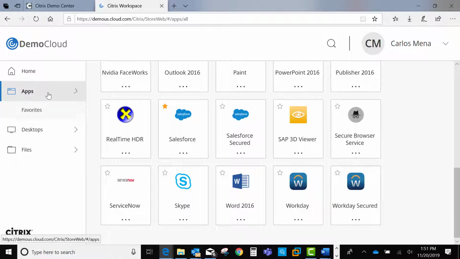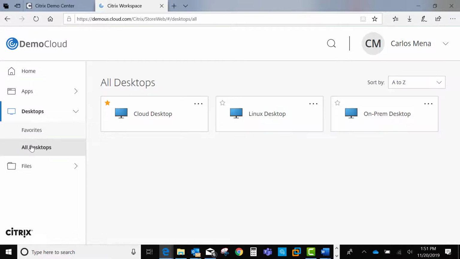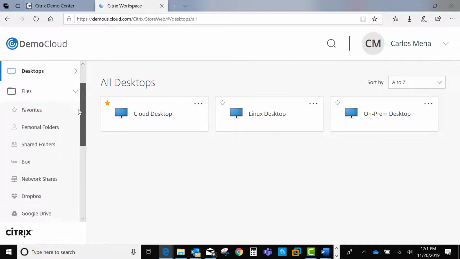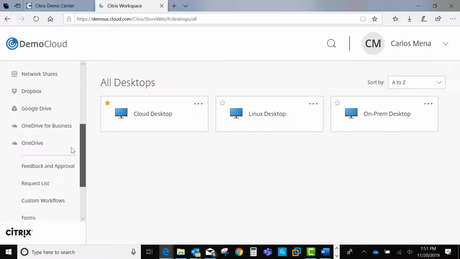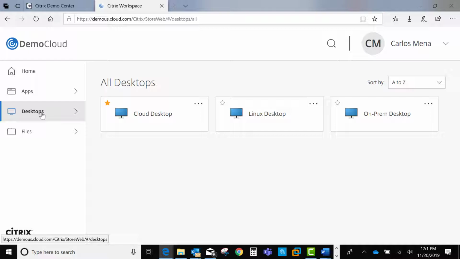The same thing applies for the desktop section. These are the desktops that are my favorite, and I can see all of the desktops that I have access to. And lastly, on this side, I can see that I have access to my different files and shares. This is what the workspace looks like on its own. What we're going to look at next is what the Citrix Workspace with Intelligence looks like.